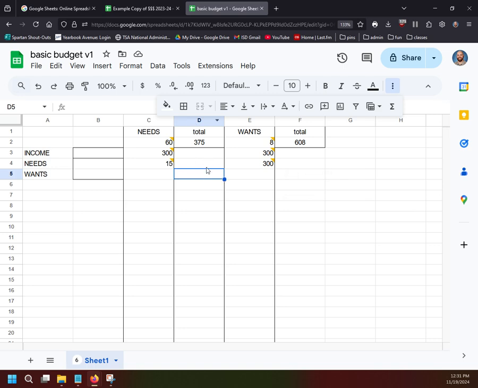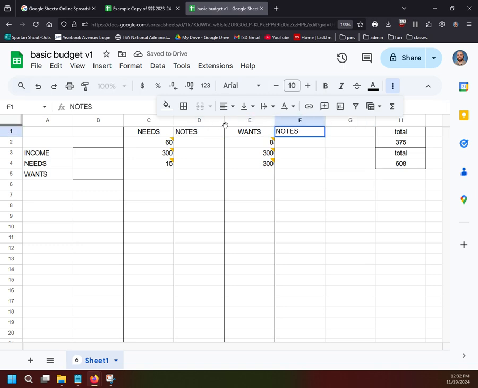I'm going to add a notes section to my needs and to my wants. So I'm going to take this D column, hit Control X, and move it over here to H. And then I'm going to take this F column, shift click to select the two cells, Control X to cut, Control V, move those over there. All right? Now, I'm going to go once again, notes, notes.